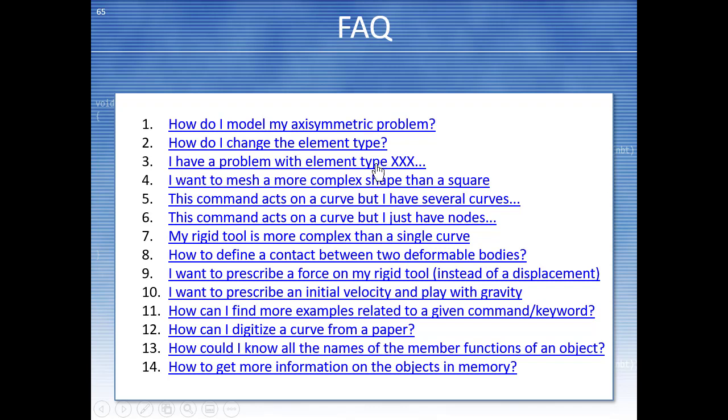I have a problem with element type XXX, so you will see that it's related to the theory. So some elements do not work in some situations. So for example, if you have an axisymmetrical problem, some elements do not work well. There is also a link to the material types. So for example, some incompressible materials do not work well with some element types.